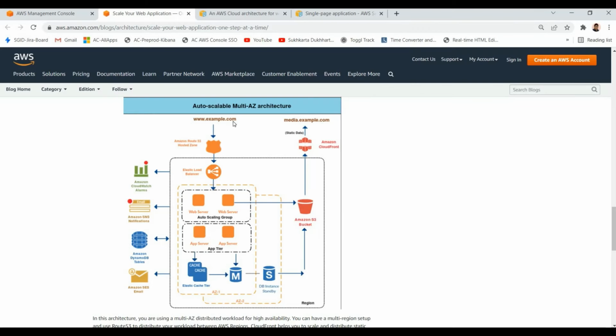Okay. So as soon as www.xyz.com is called, it will call the Amazon Route 53 hosted zone, which will do the DNS mapping. It will call the load balancer. The Elastic Load Balancer will call a particular EC2 instance, and whenever traffic increases, auto scaling will automatically scale up our web server EC2 instances.